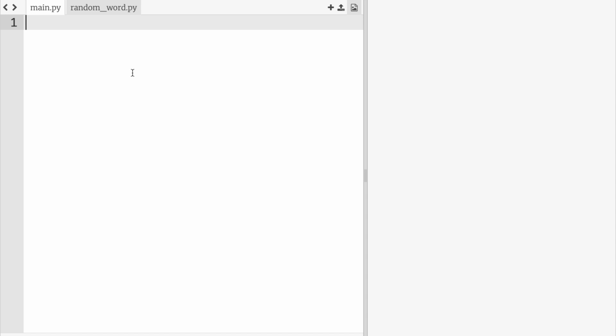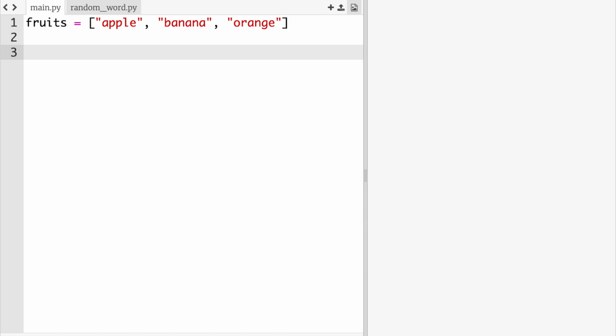Alright, so let's use a scenario to help you understand better why we use loops. Loop simply means, in programming, going through some lines of code repeatedly, executing them. So for example, here are our fruits. We've got apple, banana, and orange. Those are all three words we have.